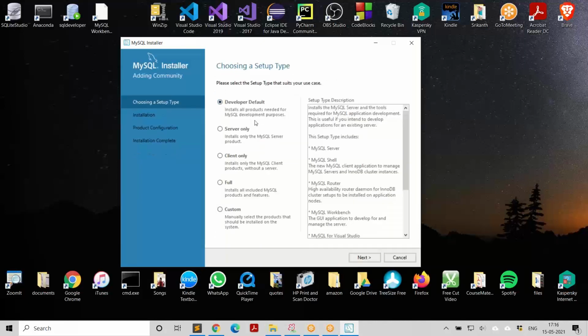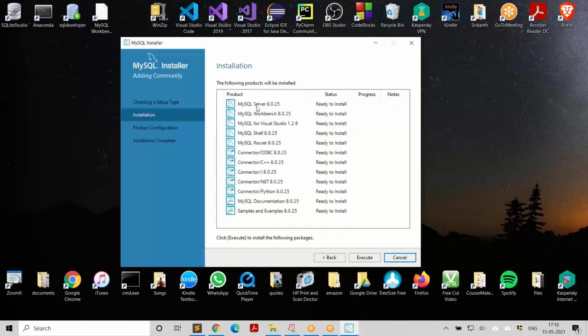Now I'm going for a developer version because that is the easiest of all. And if you are not familiar with all these details, like what is Workbench, what is MySQL shell, etc., go for developer default. Just go ahead and say next. It's going to show you what are the things it is going to install. One or two things might not be needed, so you can still go ahead with that. Or if you're comfortable, you can go back and then select custom. The choice is yours. So once you select this, click on execute, it is going to start.